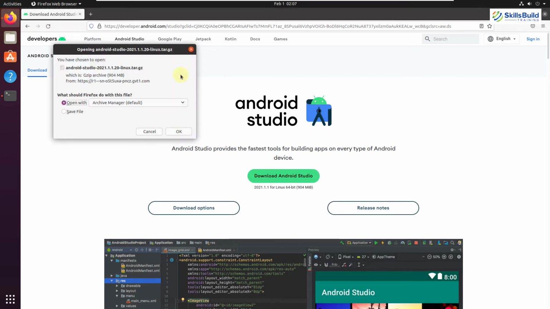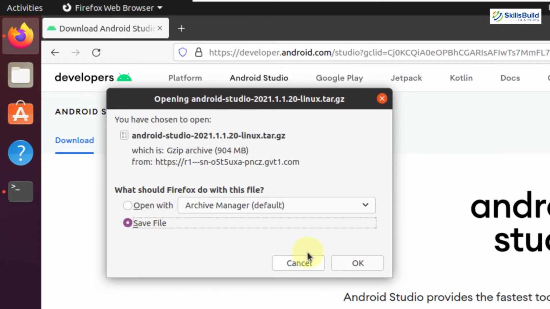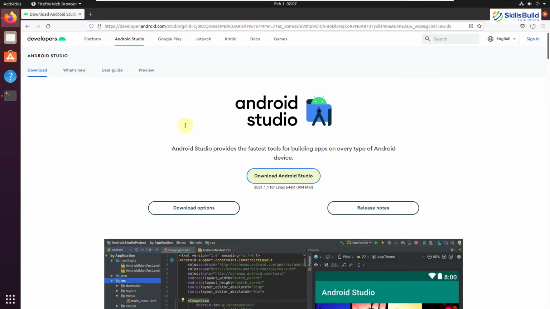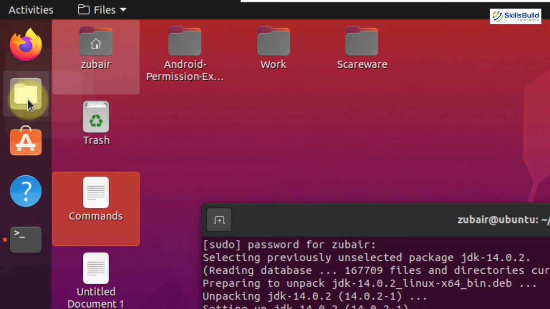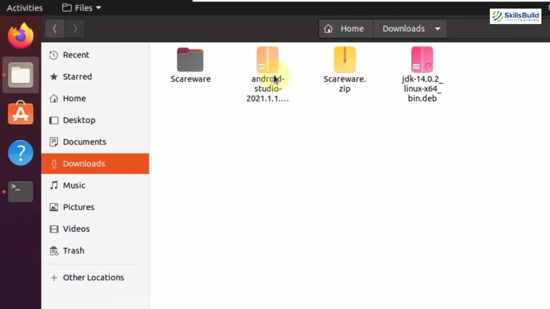Well, basically I have already downloaded it, so I will not do it again. In your case, just go with save file, click OK, and it will download this Android Studio into your downloads directory. I will stop this one, and now I will take you to the directory where I have downloaded my Android Studio. I will close this one. I'll open my files, go to my downloads, and here I have my Android Studio.